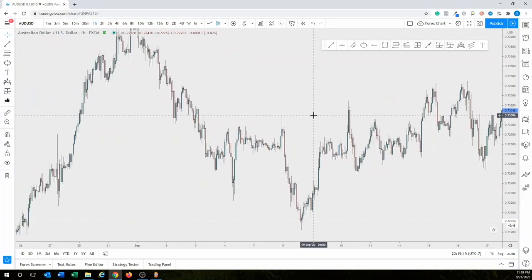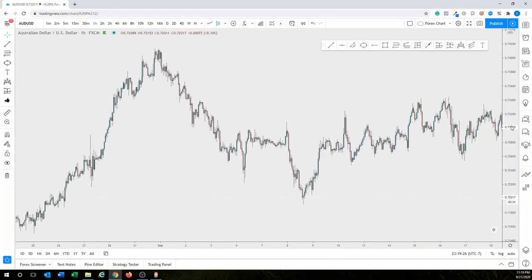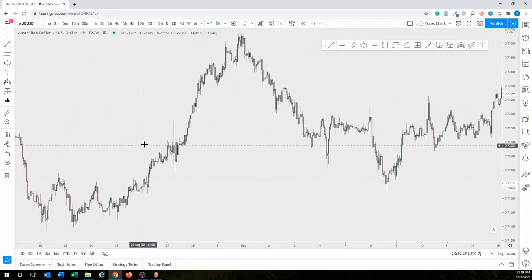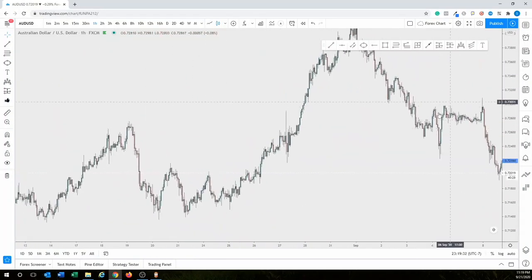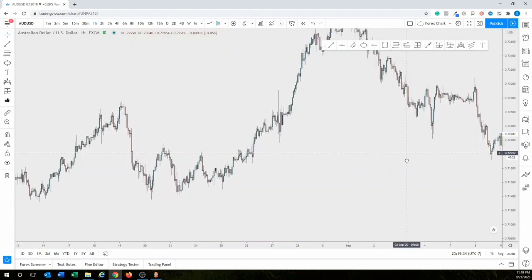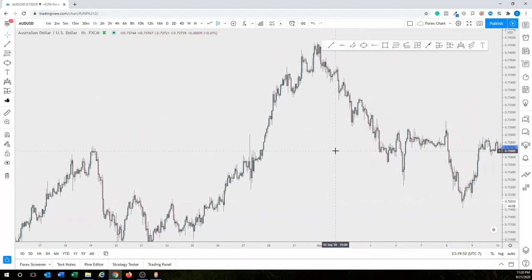If you're using a Mac, I believe it's the command key. So you hold down the command key, and on a PC, it's the control key plus your scroll mouse. And then to move the charts left and right, you just left click and hold, and move it left and right. Again, if you can't move it up and down, you have to adjust this vertical axis here.